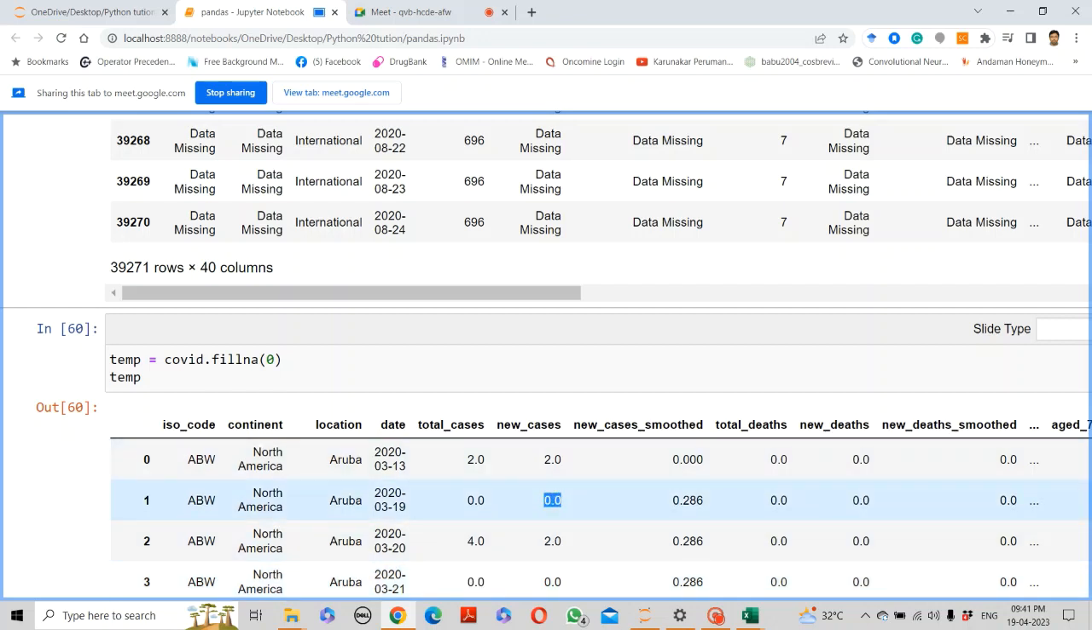So if it is replaced by zero, definitely it will be easier to calculate. For example, you want to check the distribution of the data, the standard deviation, or the mean or median for this total cases column for all the rows. In that case, it will now be easier to do that.